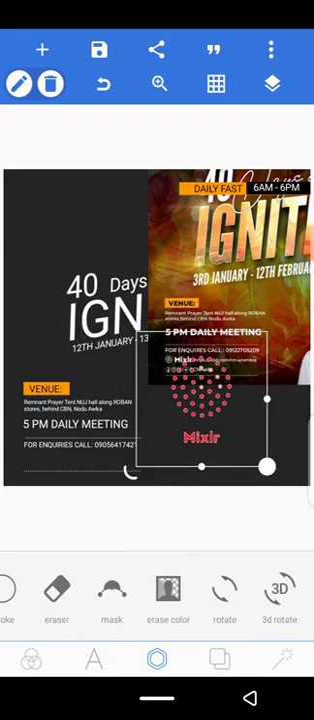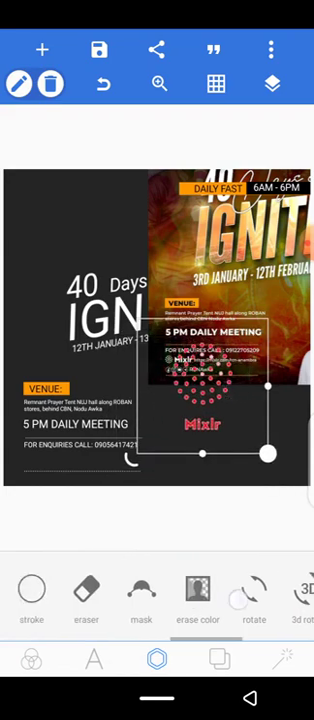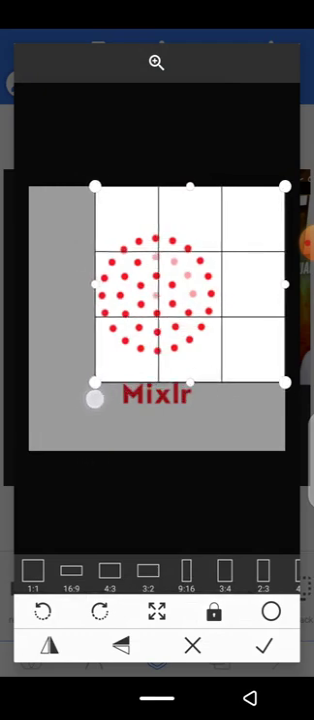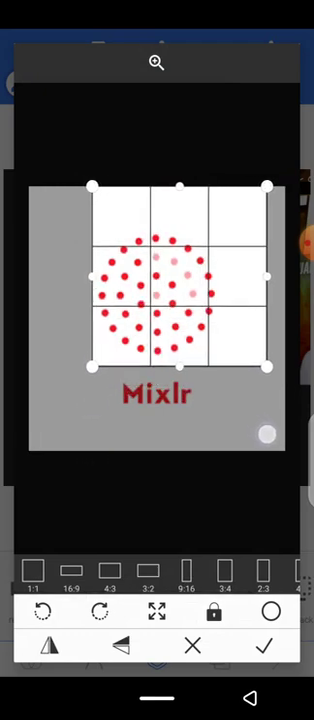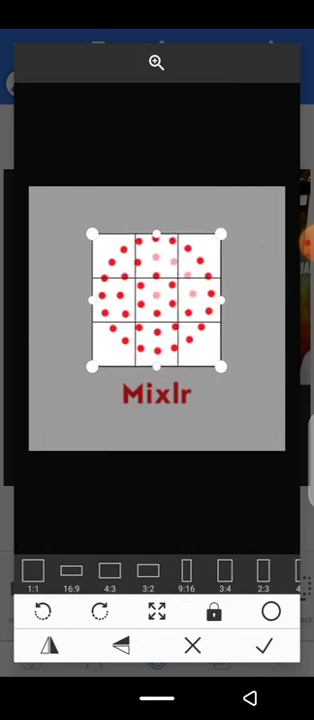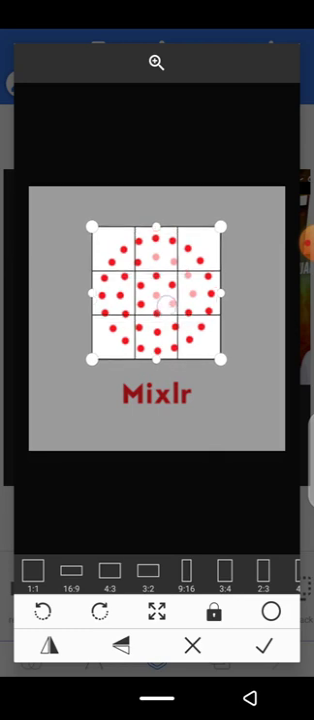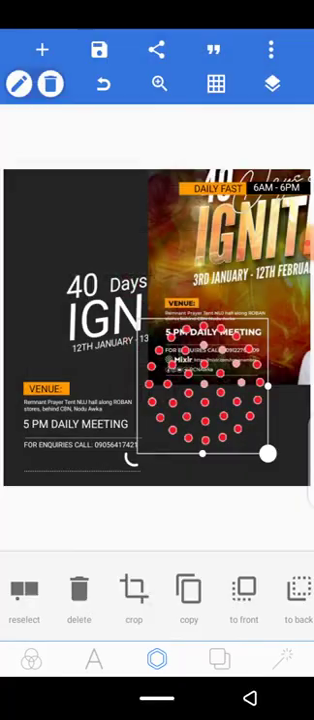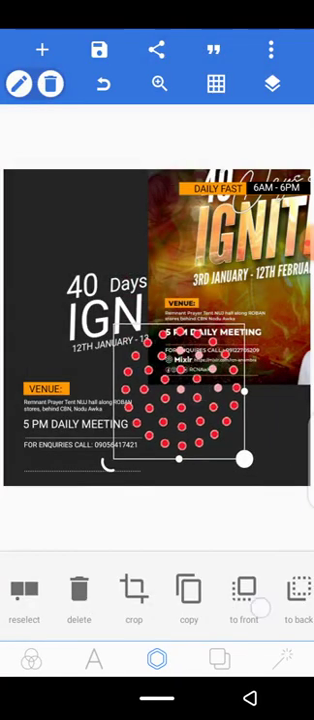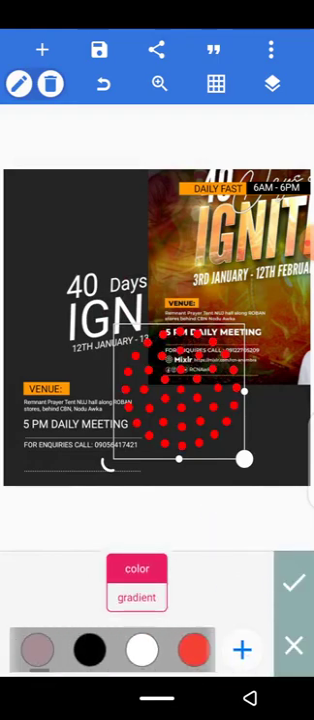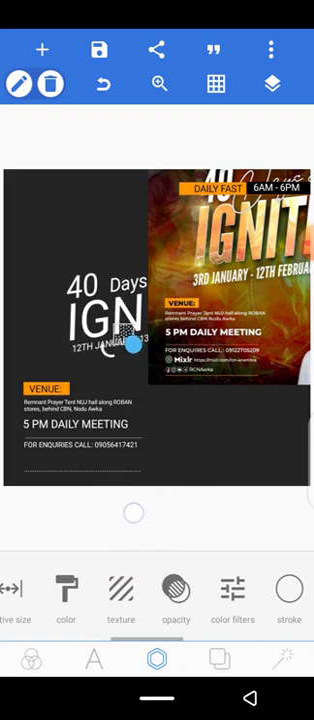The mix LR beneath is going to be by this side. So what do we need to do? We're going to crop out this. So let's go to crop, and then we crop out just this circle, the dotted circle all around. Alright, so we crop that out. Good. So we just have this. So now let's change this red to white. Yes, and then we reduce the size.